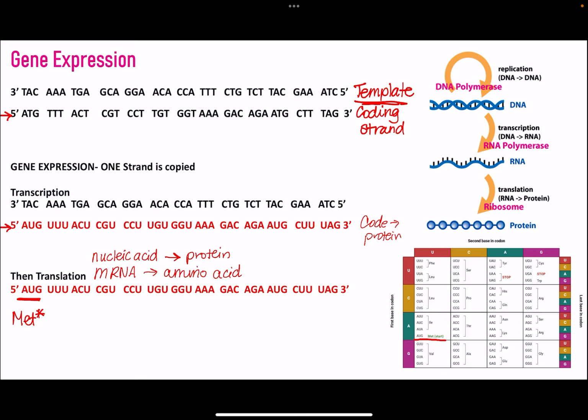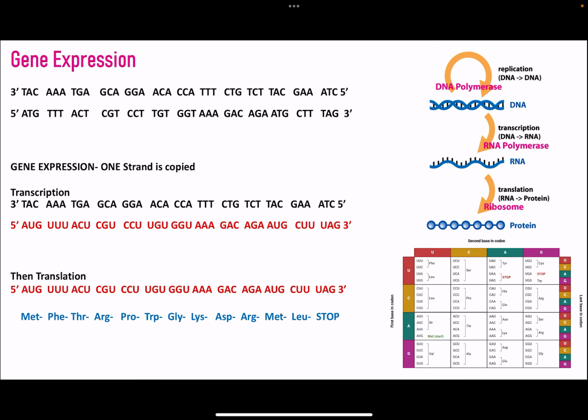Then we're going to find UUU. So UUU is phenylalanine. So that's the second amino acid in line. Then we're going to find ACU. That stands for threonine. And we are just going to continue to do this. I would like you to pause and continue to do this as we go. You can practice. But the end result should be this list of amino acids.